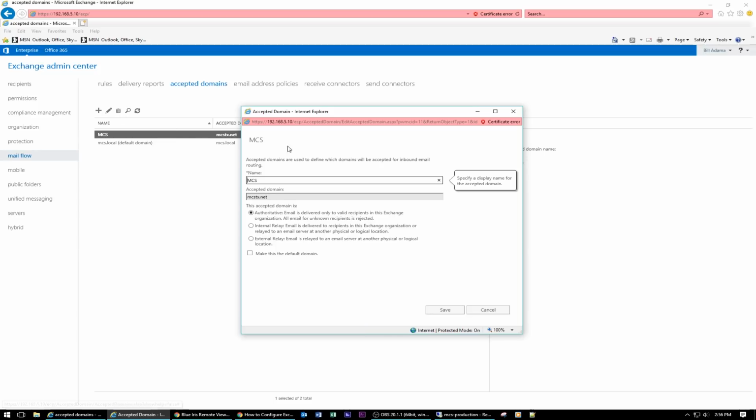I'm going to go to Edit, and you just give it a common name. This is just a display name. Then your actual fully qualified domain name goes in here, the mcstx.net. And then you want to make sure the accepted domain is authoritative. That means email is delivered only to valid recipients in this Exchange organization. All email for unknown recipients is rejected. And then what you want to do is make that your default domain.